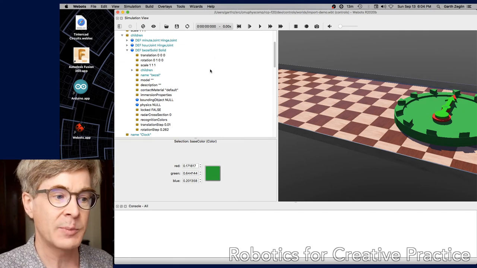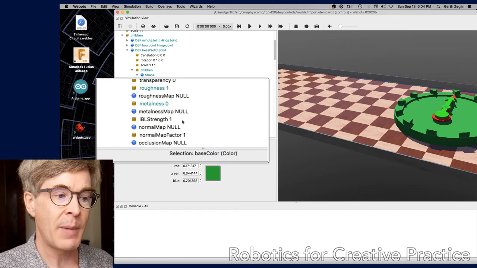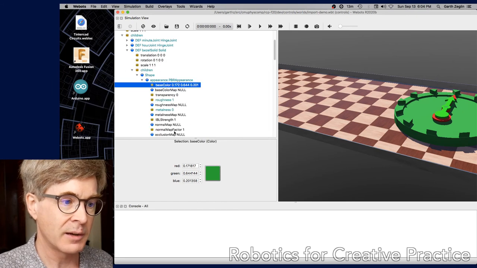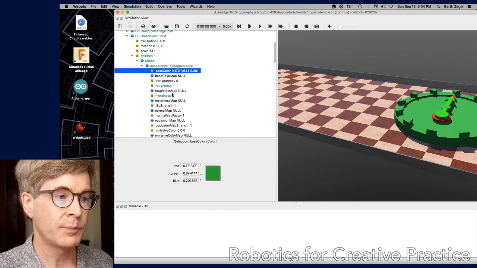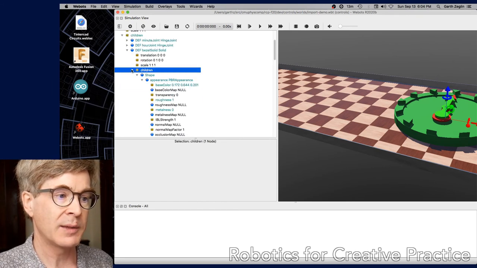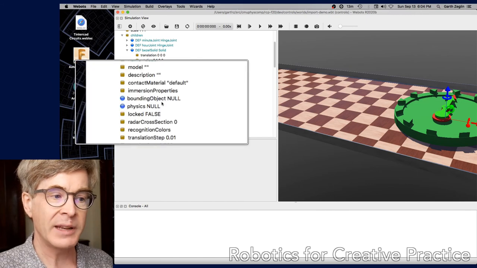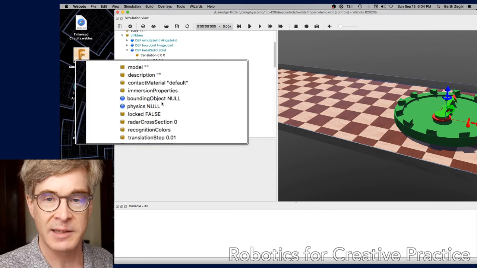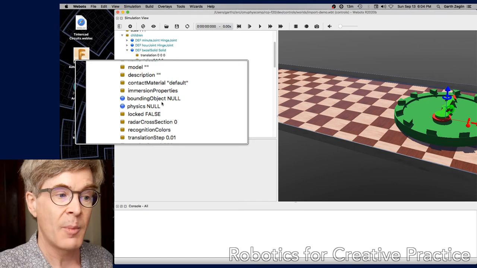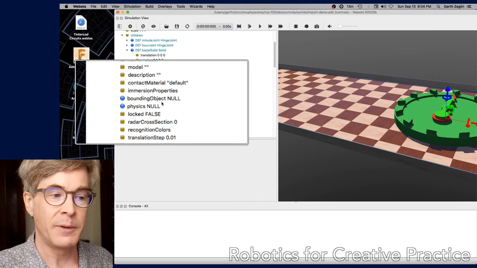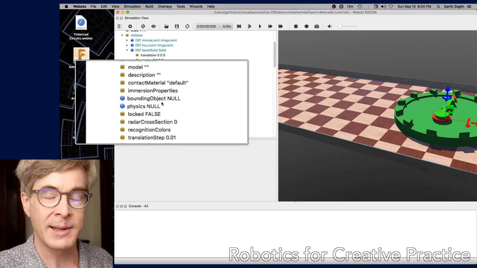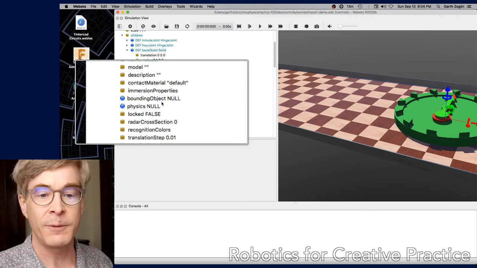One last point on this particular model. You'll notice that the bounding, I lost it there. Sorry. We're looking at the bezel solid. And the bounding object on it is null. That's because it has no collision checking. But also the physics is null. If the physics is null on the bezel, it won't participate in dynamics, and it becomes a fixed object.